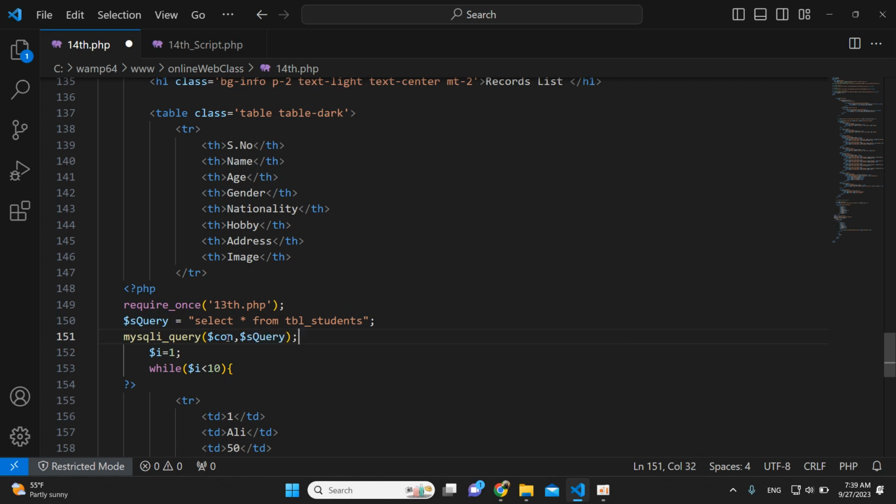This select query should run over the connection. A query that runs over the connection and is a select query returns data. It will return a result set, a data set, and we want to grab it and put it inside a variable. I can call it students or result set, but I'll just give it the name data.